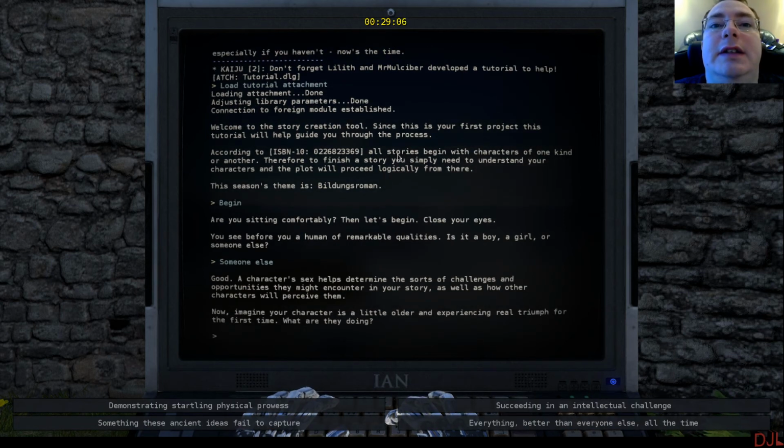Good. A character's sex helps determine the sorts of challenges and opportunities they might encounter in your story, as well as how other characters will perceive them. Now, imagine your character is a little older and experiencing real triumph for the first time. What are they doing? A little older.